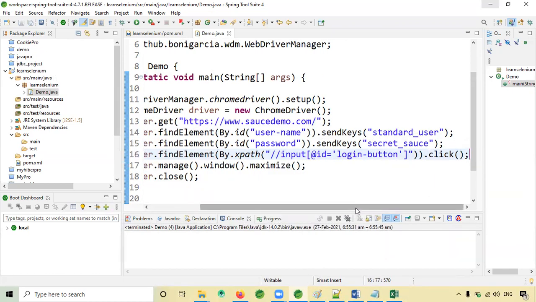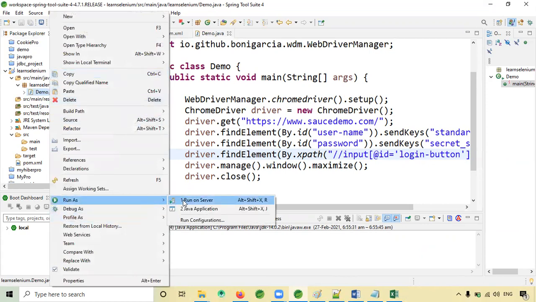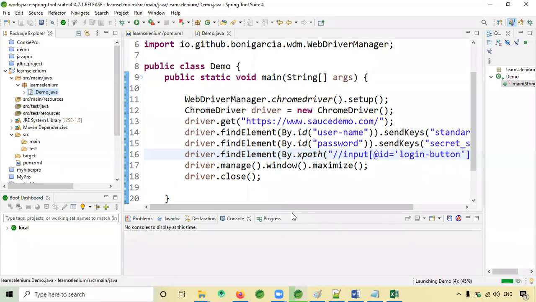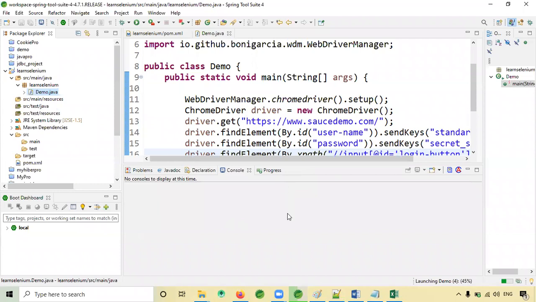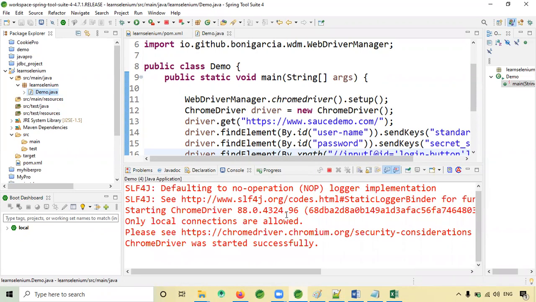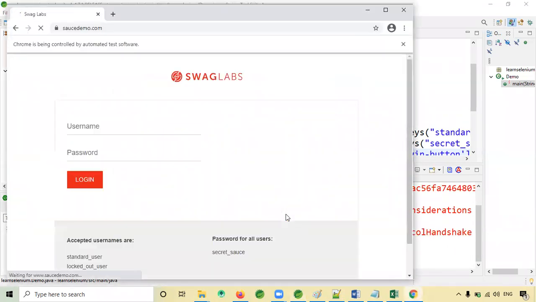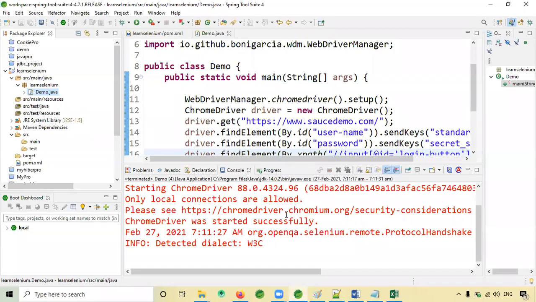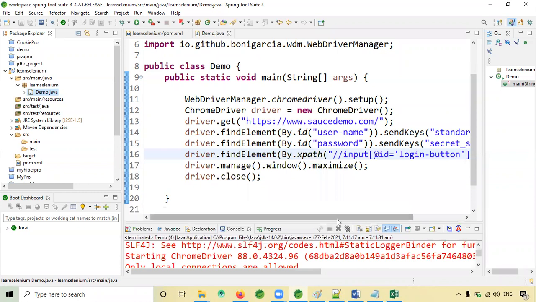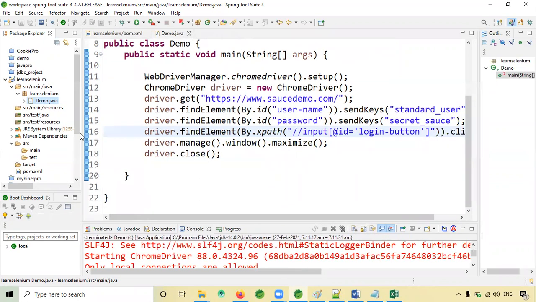So now what I will do? Let me run this. Okay, browser is launched. Username, password is put. Login. It is not even taking, and it closed. Okay, so we'll stop here because I have very less time.